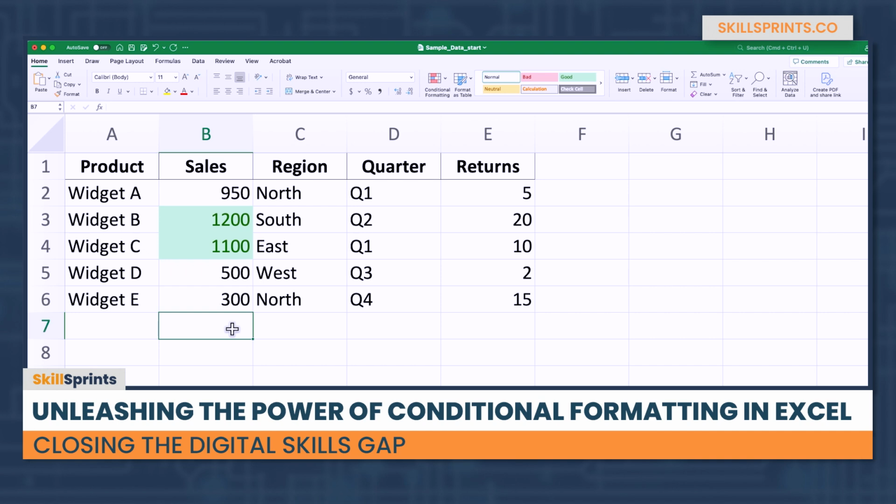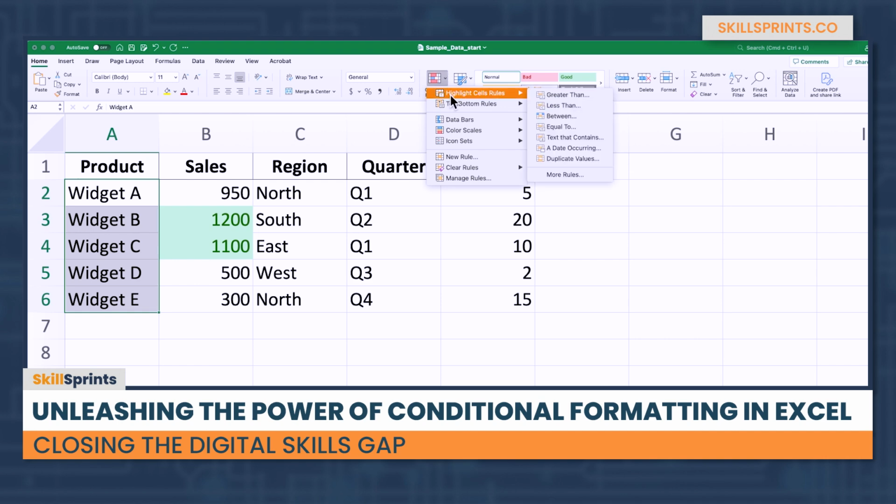Now, let's bring this up a notch, and let's use formulas for conditional formatting. So let's say we wanted to highlight any product that had above a 2% return rate. First, I'm going to select the cells I want to apply the formatting to. In this case, the name of the individual products: widget A, widget B, widget C, and so on. Then I'm going to choose my conditional formatting dropdown. I'm going to choose Highlight Cells Rules, and I'm going to choose More Rules.